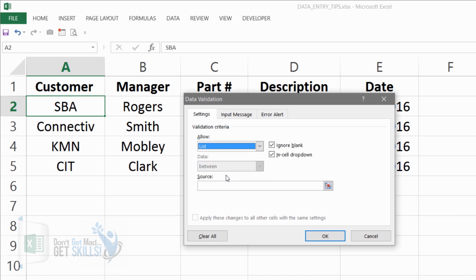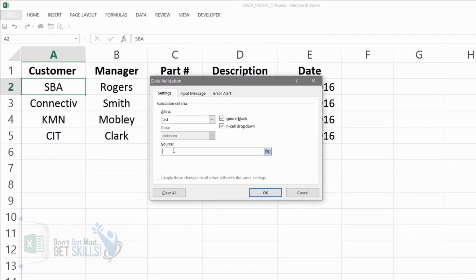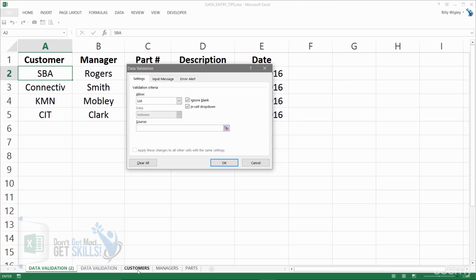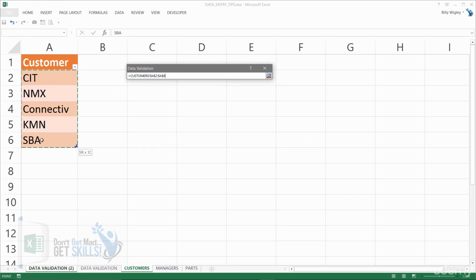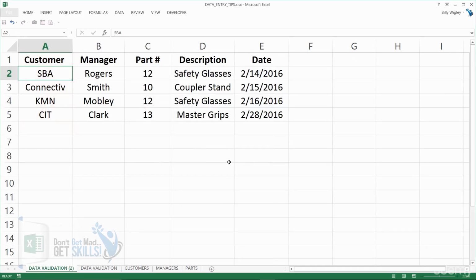Once we select allow from list, Excel wants to know where the source of the list is. So we click inside the source field, and we're going to navigate to the worksheet that has our customers. So here we have our worksheet that has our customers, and we select the list. Then we press OK.